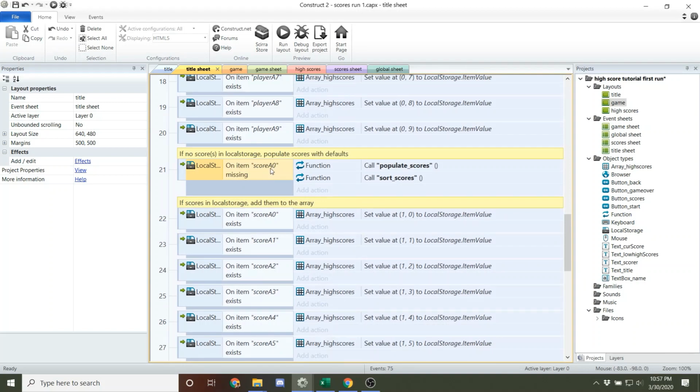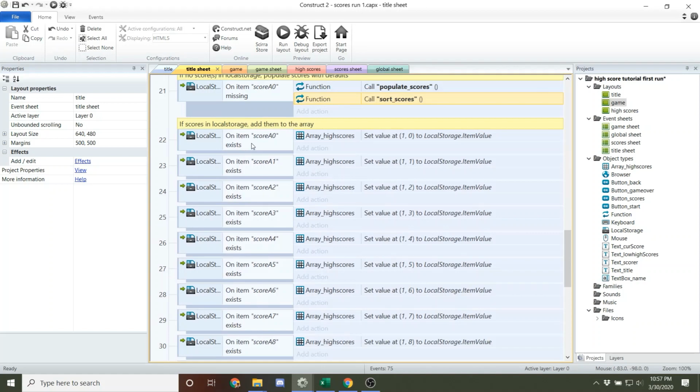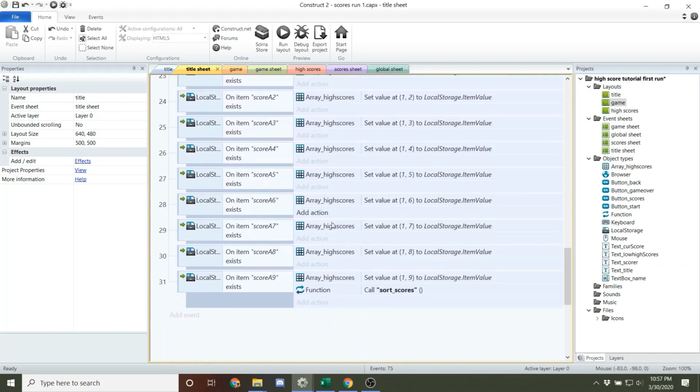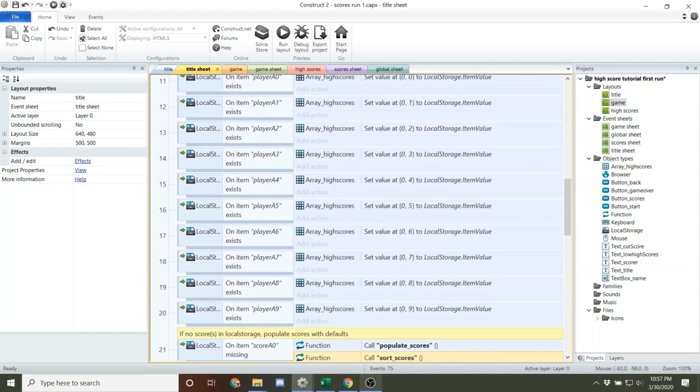If the first score is missing, then we'll call populate scores. We're also going to call sort scores, which will make more sense in a moment. And on the item existing, we're going to take whatever value is here and add it to the array at the appropriate location, and at the very end call sort scores. So let's just go ahead and copy that.